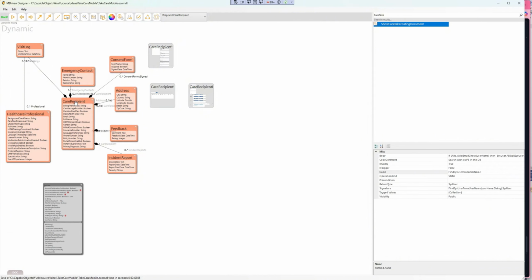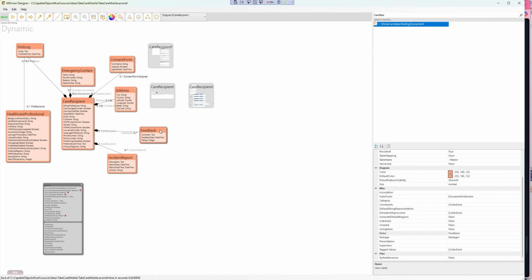it's focused on the care recipient, which has visit logs, and that points out which healthcare professional, which basically is the workers that we provide. And there's information about emergency contact, consent form, the address seems like an important thing, any feedback that this care recipient has given us, and these are the links that we renamed. So they are incident reports, if there are any.